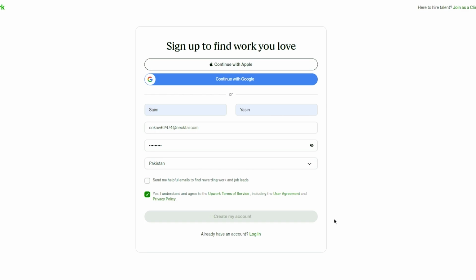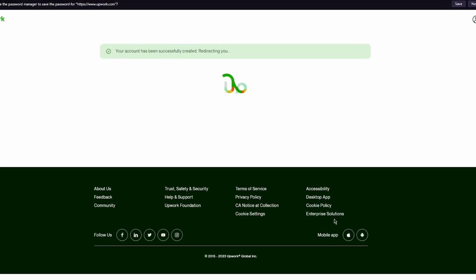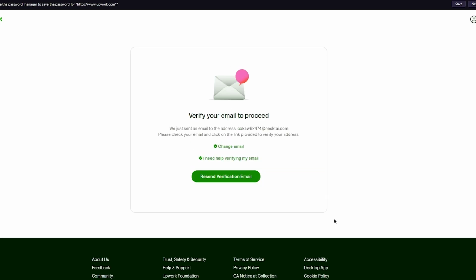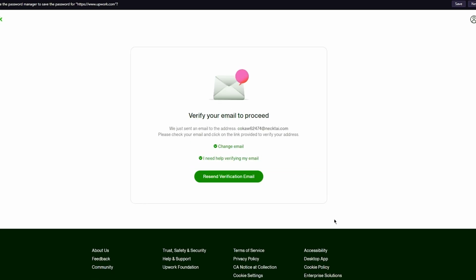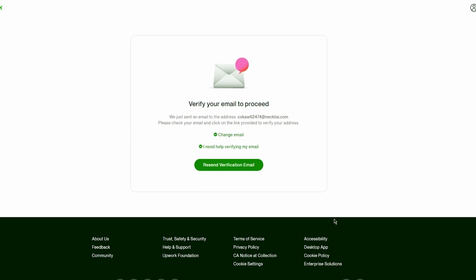Now, once you create an account, we're just going to wait for it to register us in. And your account has been successfully created. We are redirecting you. So now it redirects us straight into the page. So we're just going to wait for it to do that real quickly. Okay, and here it says verify your email to proceed. We just sent an email to the address. Please check your mail and click on the link provided to verify your address.